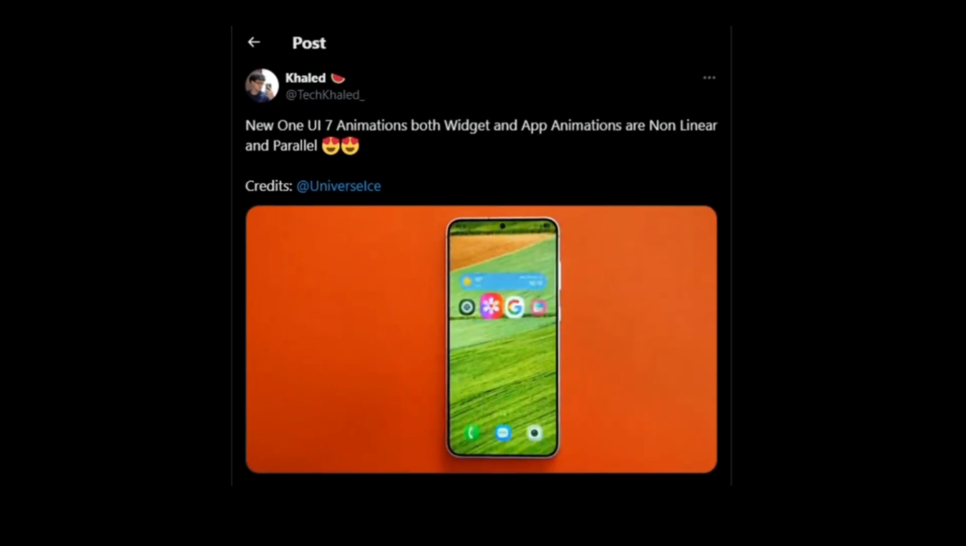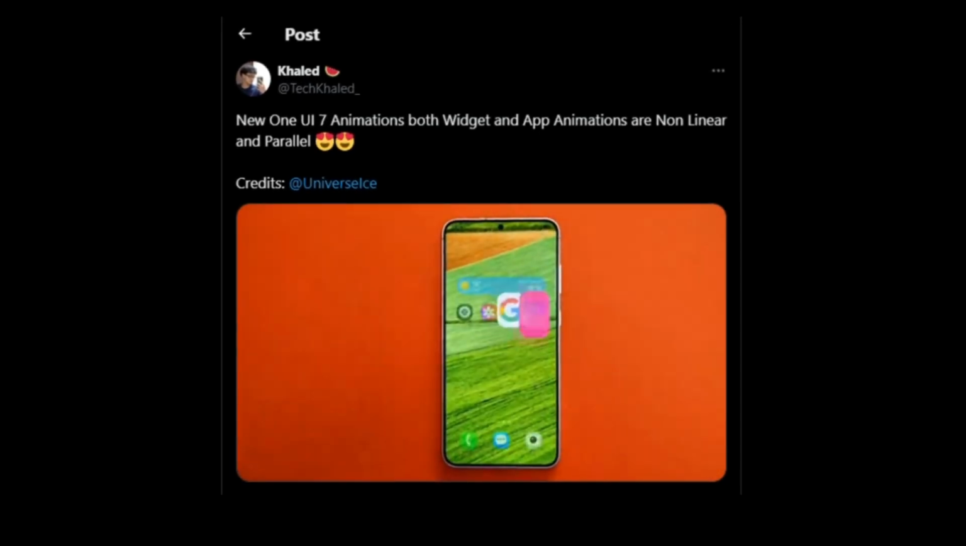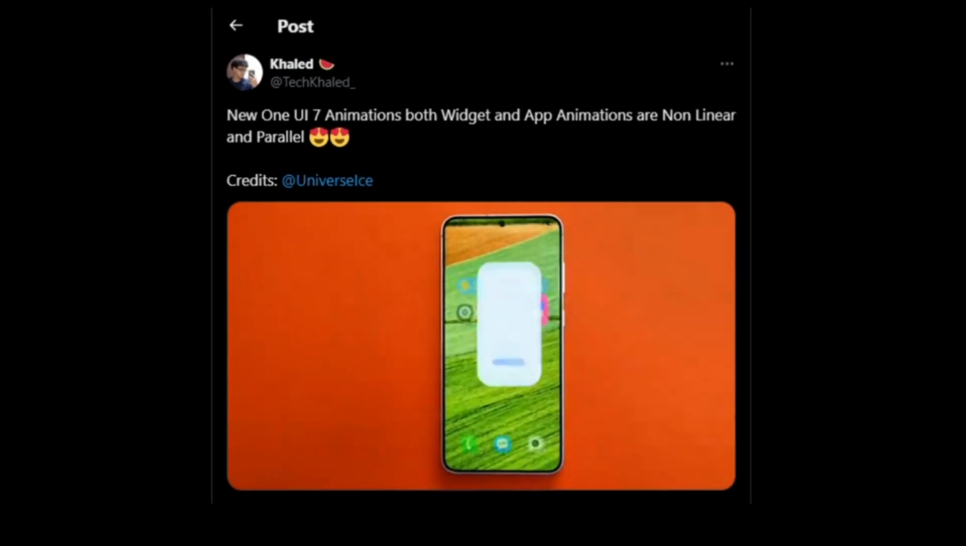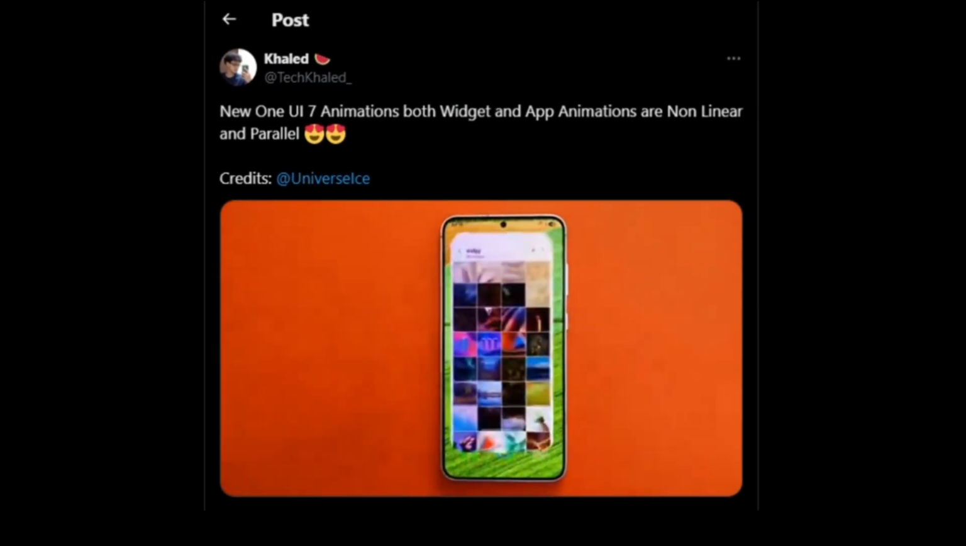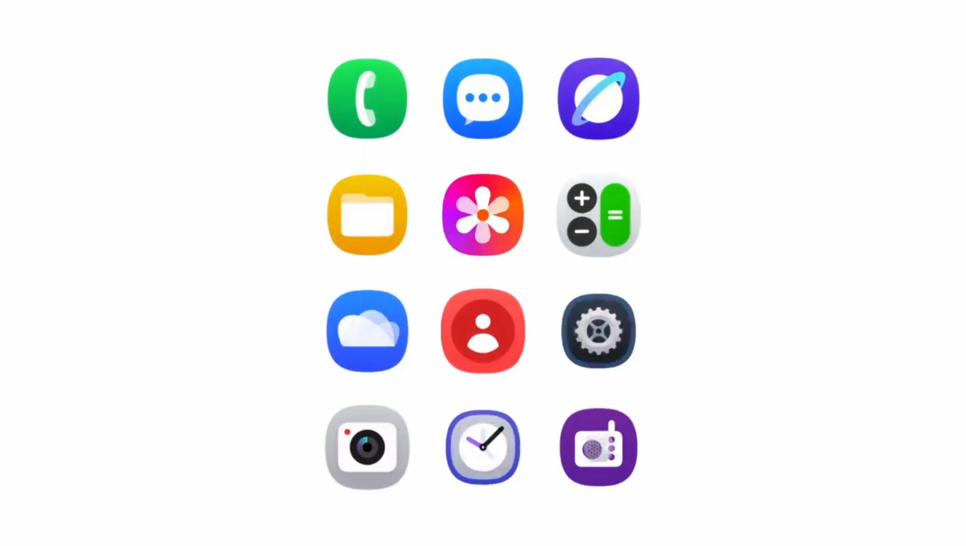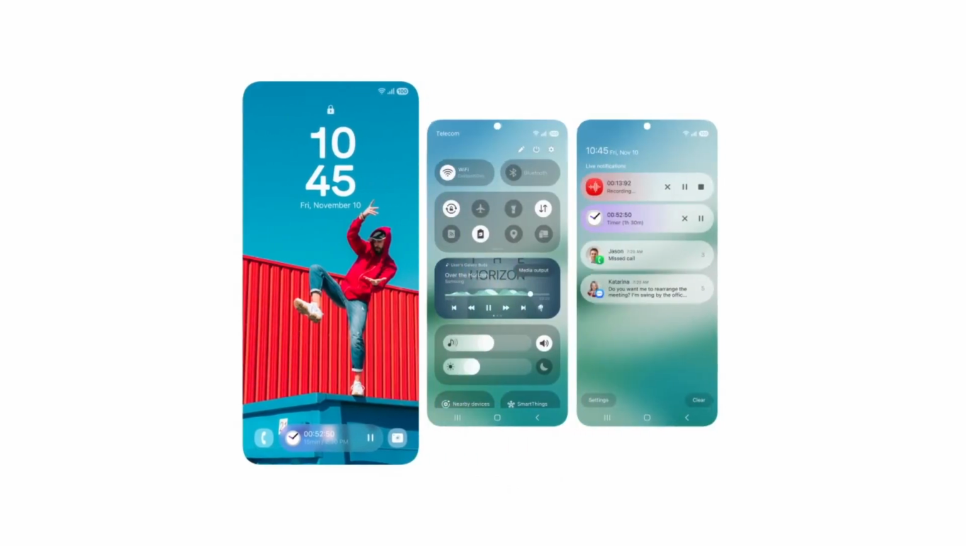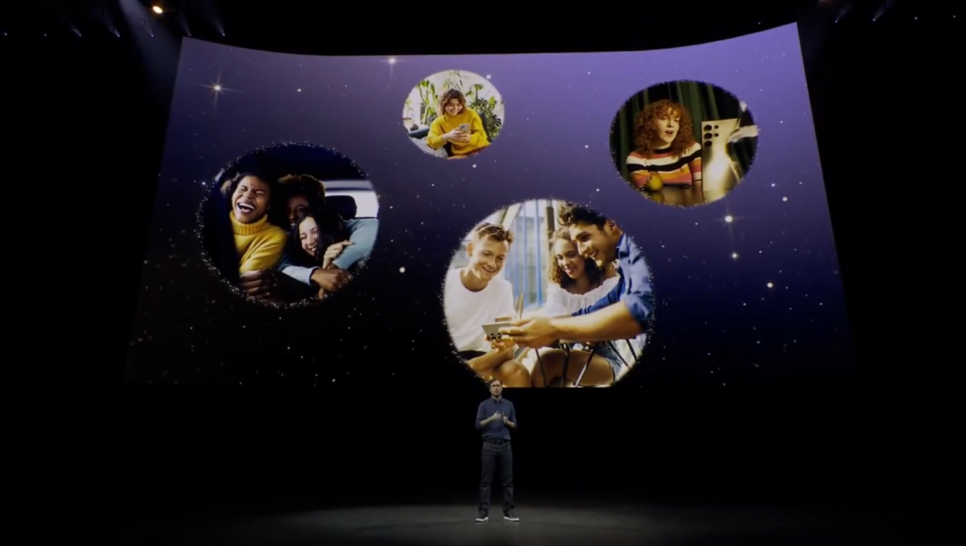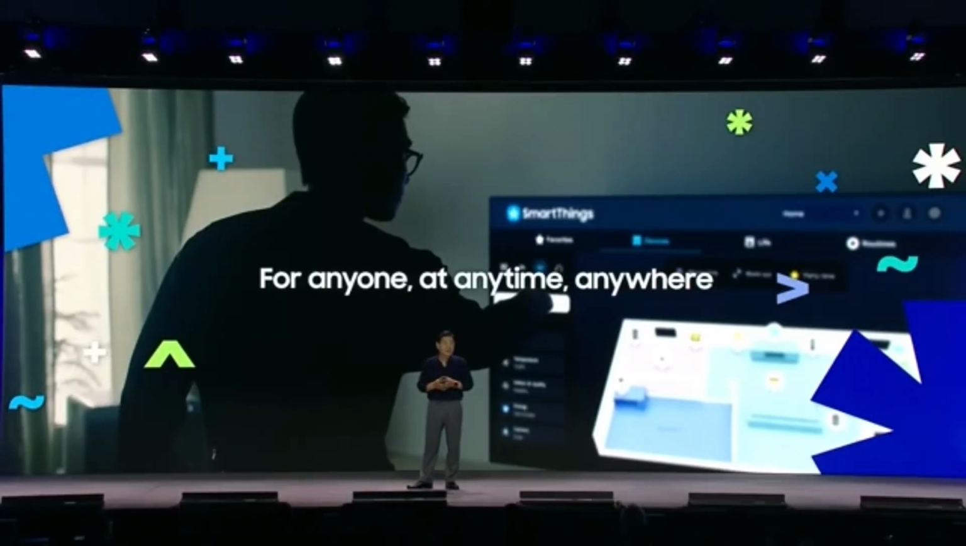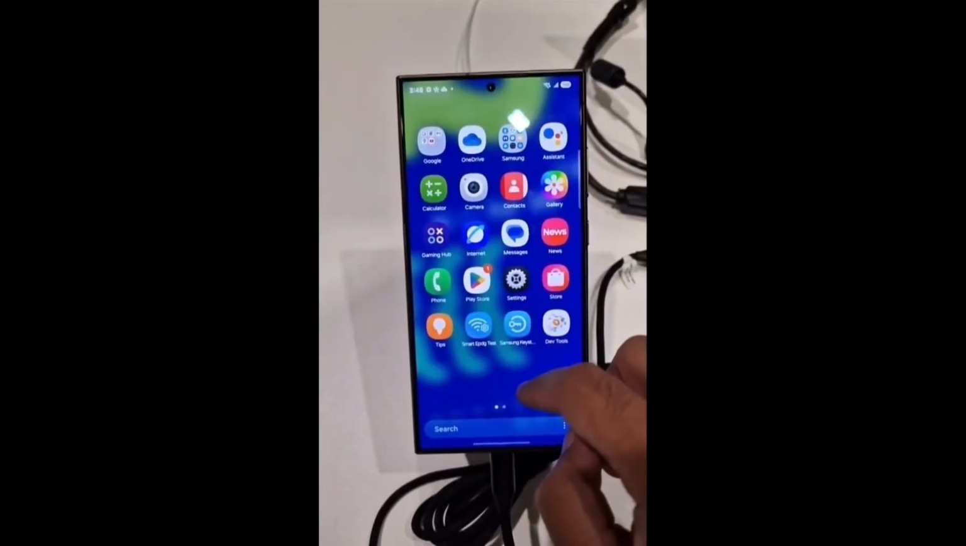Samsung fans know this brand for its smooth, user-friendly experience, but with One UI 7, the tech giant seems to be stepping up its game even further. The update introduces new animation types, notably non-linear and parallel animations, both of which contribute to the fluidity we see in this video. Let's break down what these animations mean and why they're such a big deal.